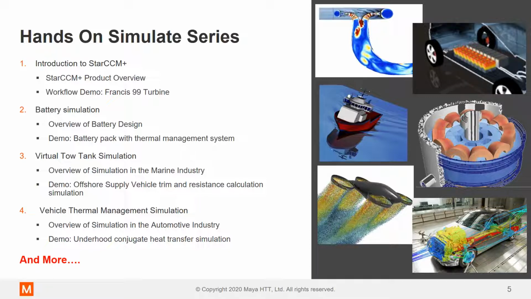Note that though these problems may be pertinent to a specific industry, each session is aimed at introducing features that are cross-domain. Such as when dealing with battery simulations, you're working with hundreds of parts. In tow tank simulations, you're simulating models to scale. And with vehicle thermal management, you usually work with large complex conjugate heat transfer cases. We will show how Star CCM Plus has an integrated, streamlined workflow to resolve all these issues.